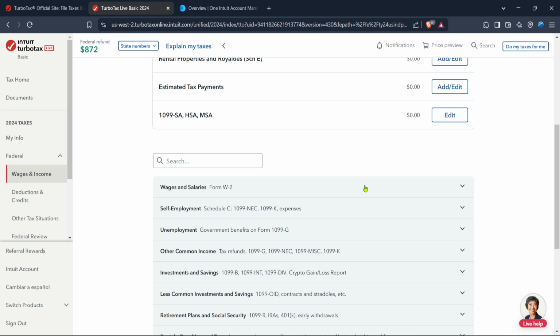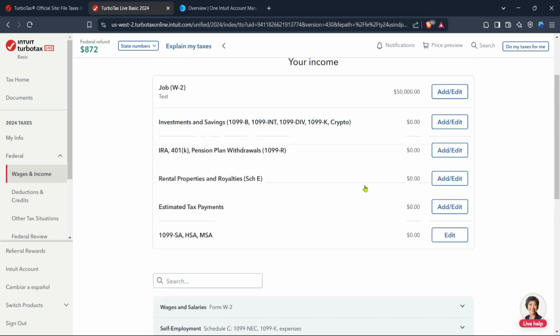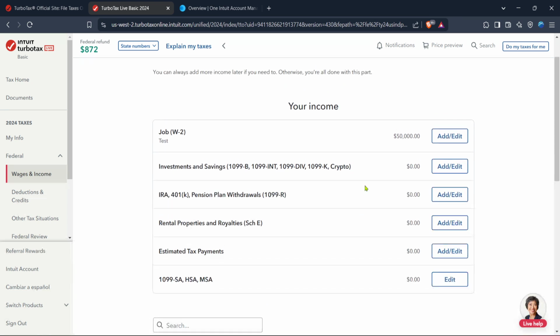And there you have it. Filing your 2021 taxes with Turbotax is a structured yet manageable process. Remember, taking the time to accurately follow these steps can save you from potential headaches later on.